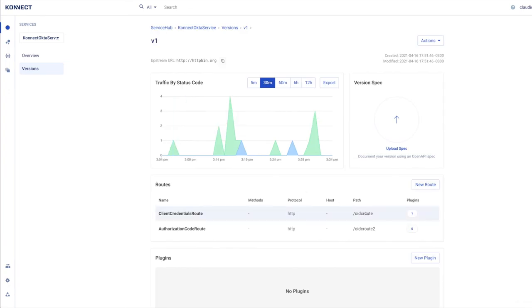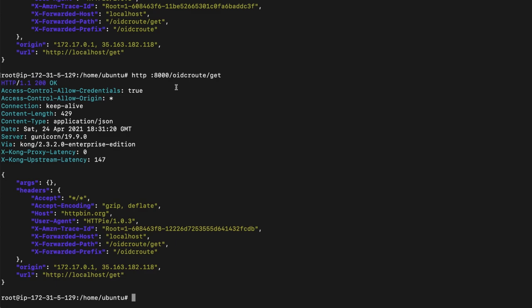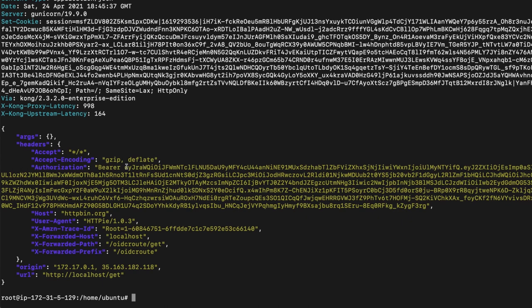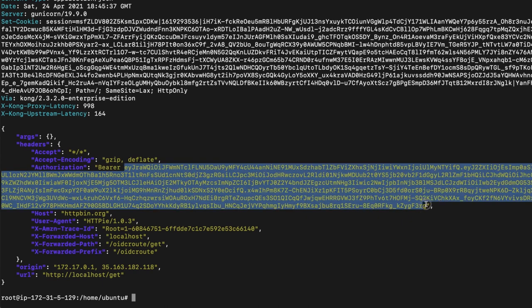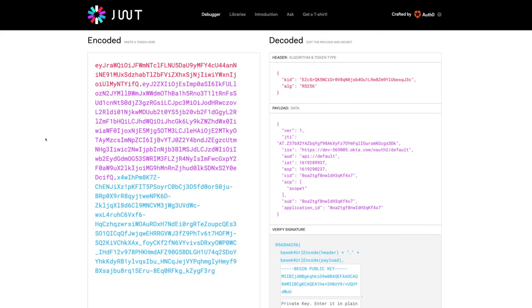And now we can see the client credentials route has got a plugin enabled to it, the OpenID Connect plugin. And if we go back to our terminal and try to consume the route, this time the API gateway won't allow us because we're not providing the credentials. So if we try to send the same request, but this time including our credentials, again, the client ID and client secret, we'll be able to consume the route. In fact, if we take this token here, issued by Okta, and use it in this jwt.io website, we'll be able to decode the token and check all the fields inside of it.